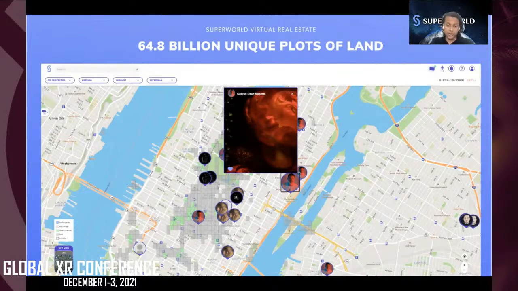And you can say, hey, you know what? I think this part of Manhattan should be worth more than 0.1. 0.1 is about $400, $450 today. But again, you could say, hey, this is a valuable property, reprice it, and then others can bid on those properties as well. So we're building a very robust virtual real estate marketplace.